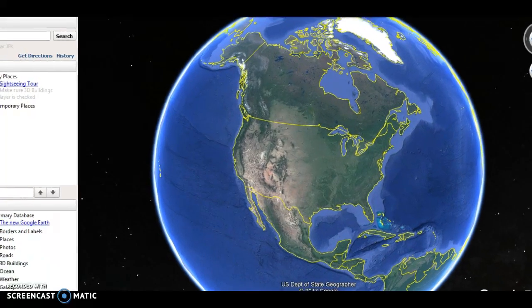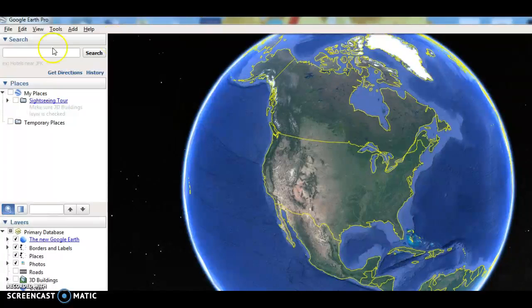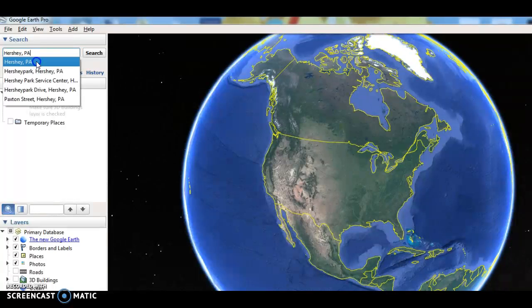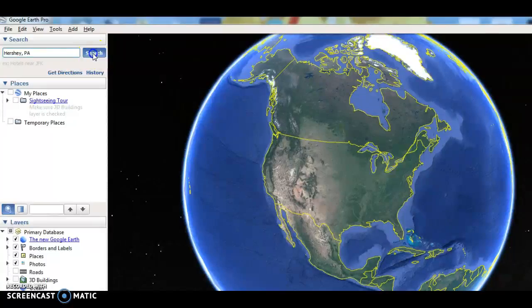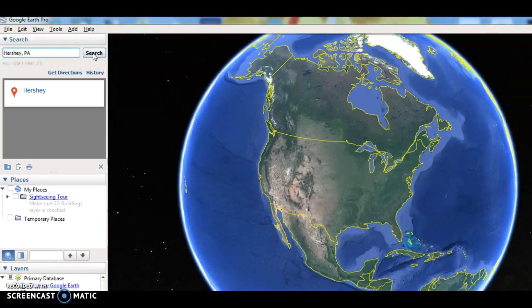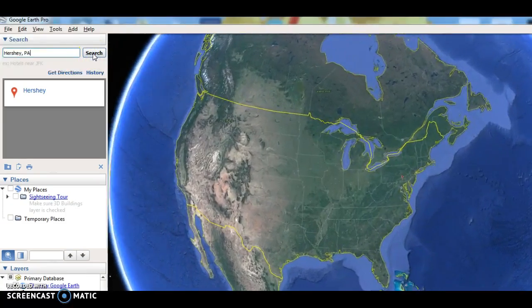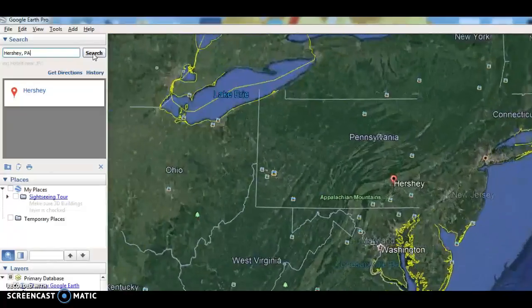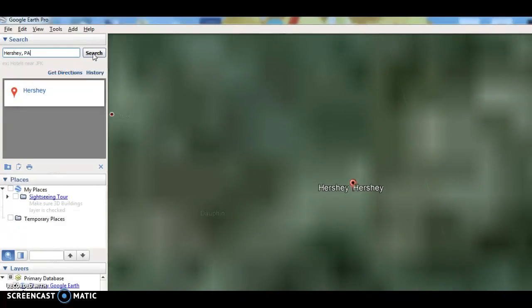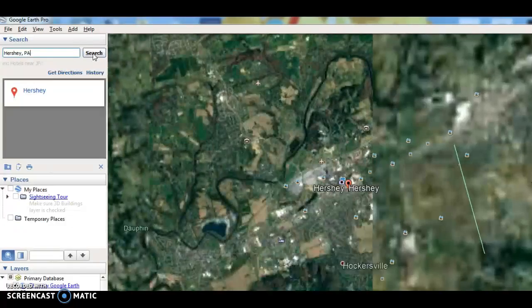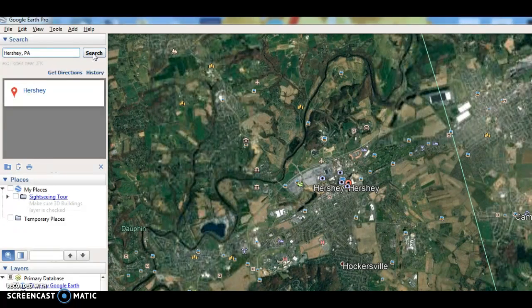Alright, here we go. So if you look over to your left, you have a search bar. So today we're going to search for Hershey, Pennsylvania. And you're going to click search. So you'll see it zooms you in, so it takes you from the globe view to actually Hershey, Pennsylvania.